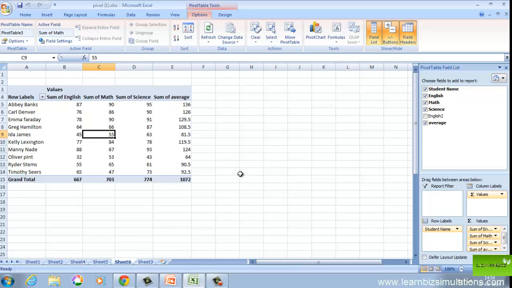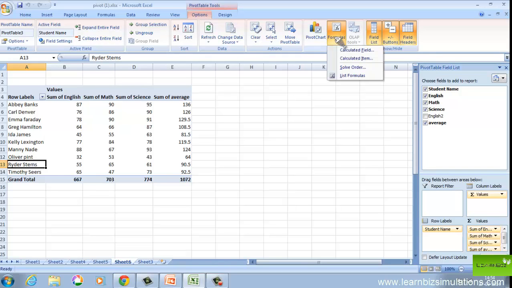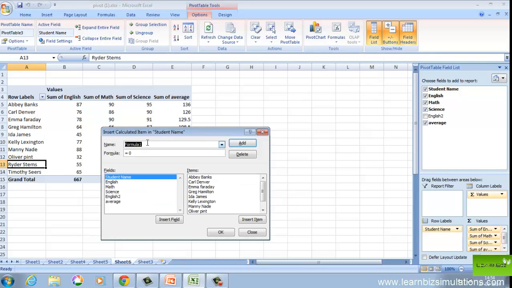Next we look at creating a calculated item. Click any cell in the row labels, go to calculated item. So suppose the first 5 students are in section A and the last 5 are in section B. We are trying to find the average of each subject for each section. So first we find out the section A average. You can select items from the right hand side box by double clicking them. So first we click the marks of the first 5 students. Say add and OK. Similarly you can also do it for the section B average.